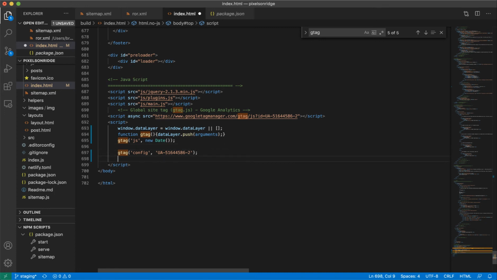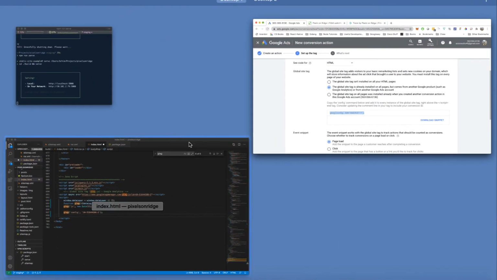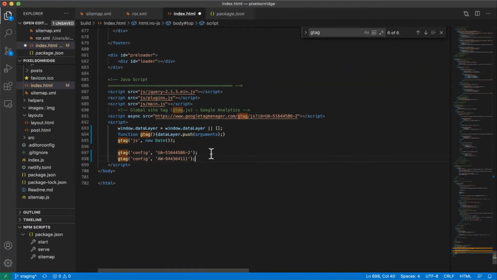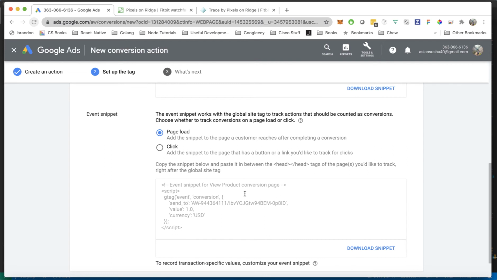Now, the thing that I need to do now is I want to add this G tag over underneath this G tag call here. So I'm going to copy and paste that here. I'm going to put it here. I'm going to save that. I'm going to hop back onto this Google Ads, and I'm going to scroll down to this event snippet here.